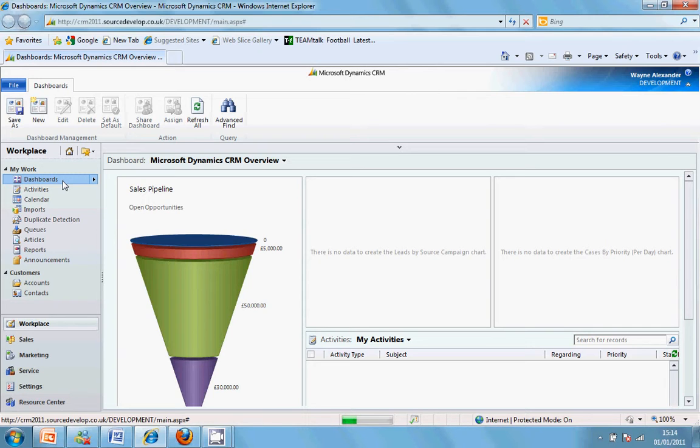Now, chart objects are fantastic for visualizing data. Rather than having to look at lists of records, as you can do in CRM 2011, now you can produce your own pie charts, line graphs, and bar charts, and so on and so forth. Okay, so we're going to create first of all a chart that users can create individually.